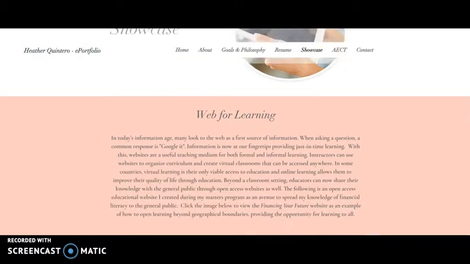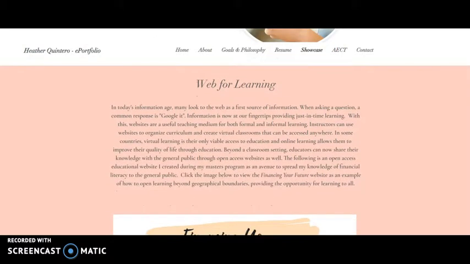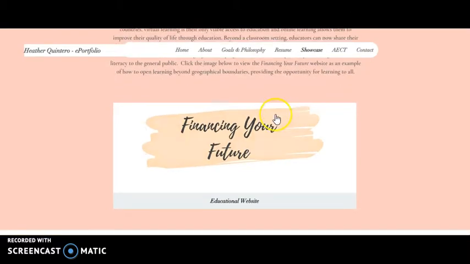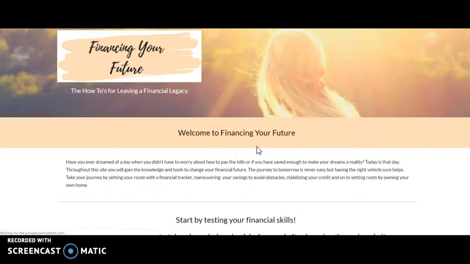in my showcase, I start off with an explanation about web for learning, discussing how web is the new form that many people take for just-in-time training, and also how this can be used both formally and informally by instructors, and how it expands our scope to be able to reach those beyond our geographical area. This here will take you to a link to Financing Your Future, which is an educational website that I designed within one of my courses.